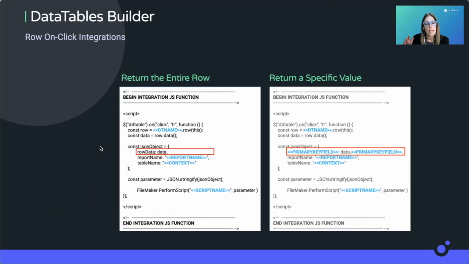So when I have the code build it for you and put it into the integration settings, the difference between returning the entire row and returning a specific value is really just one line. And I wanted to point it out to you so that you can start to understand how you can control what you're passing back to the script in order to have it execute the way you want it to.